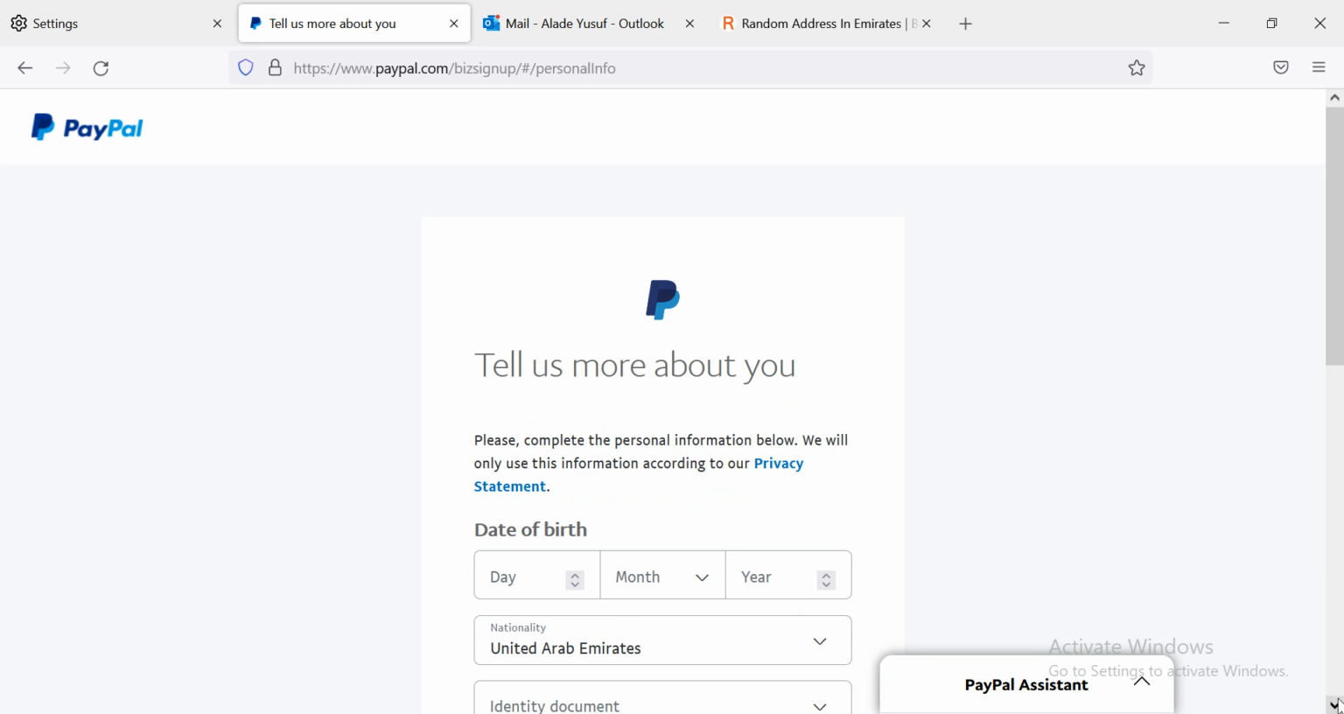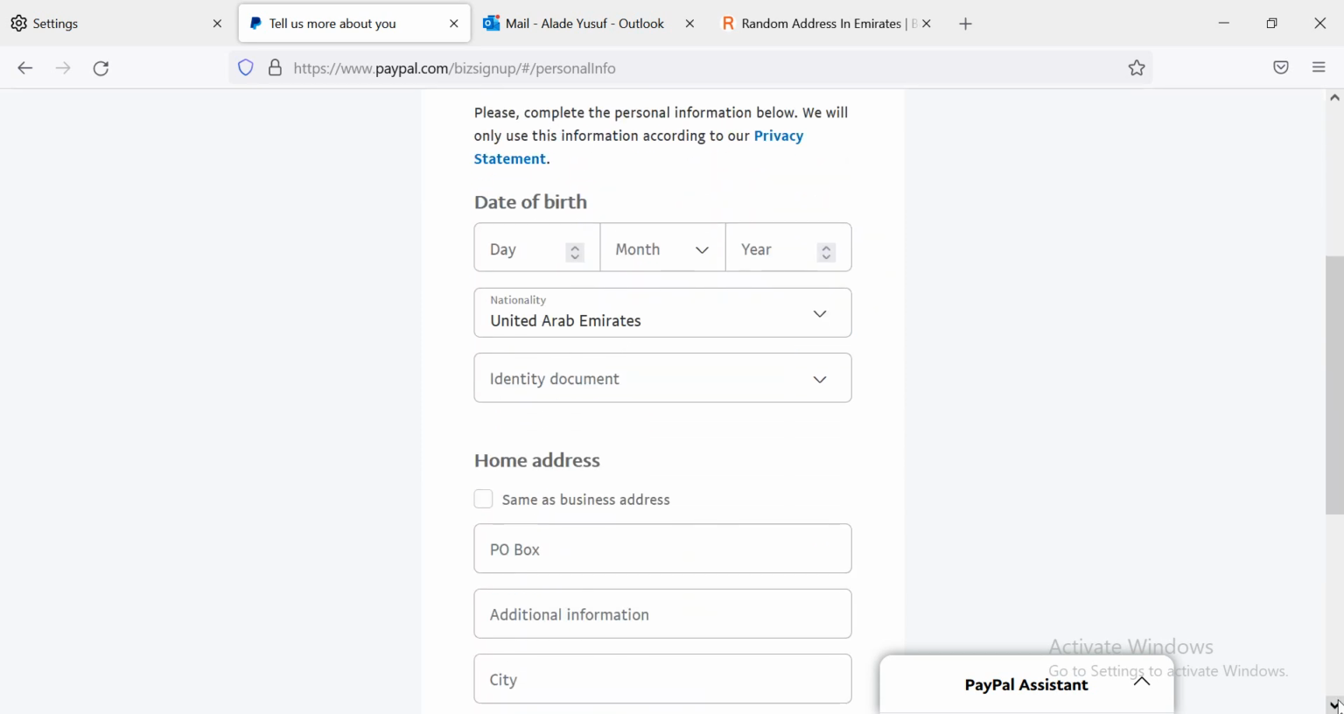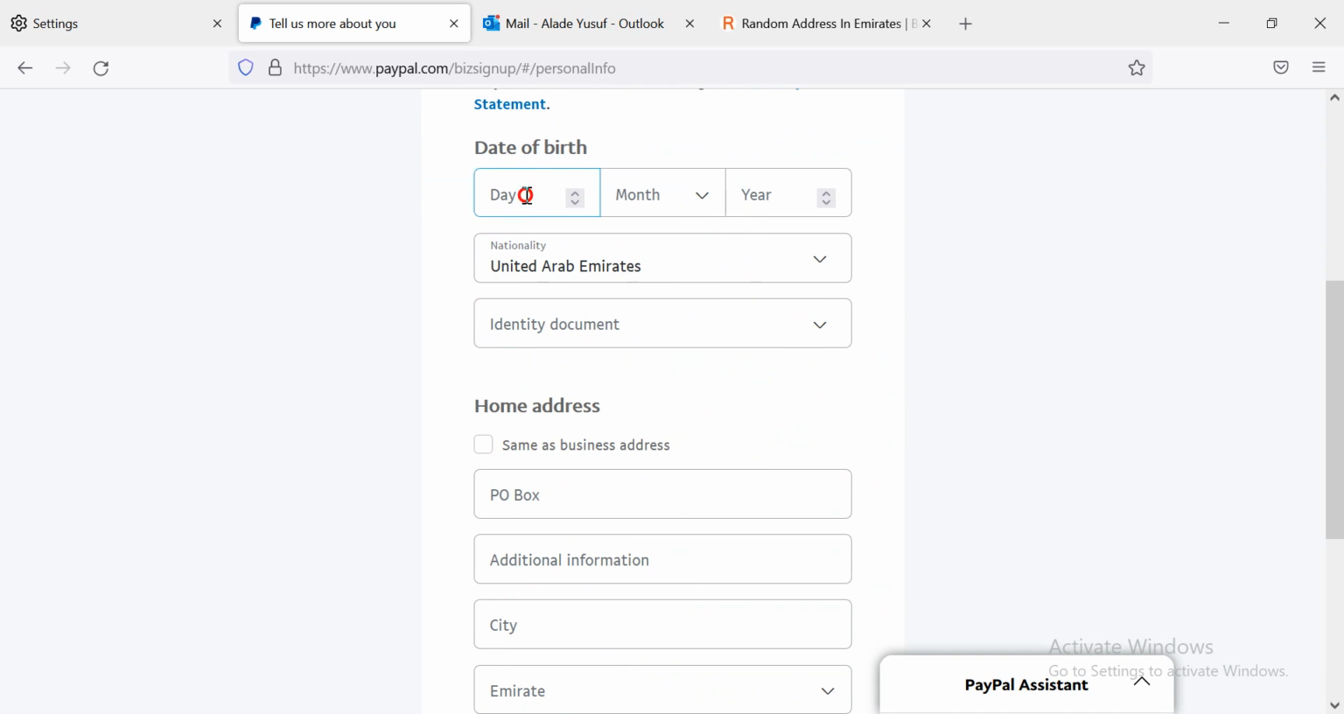Now, you have to make sure that you choose your date of birth, exactly your date of birth, the one that is on your ID. This is where you have to make sure you know what you are doing and you don't make any mistake. Here, you have to put in your nationality. They're asking for date of birth. Okay, let me put the date of birth. But before that, let me show you.